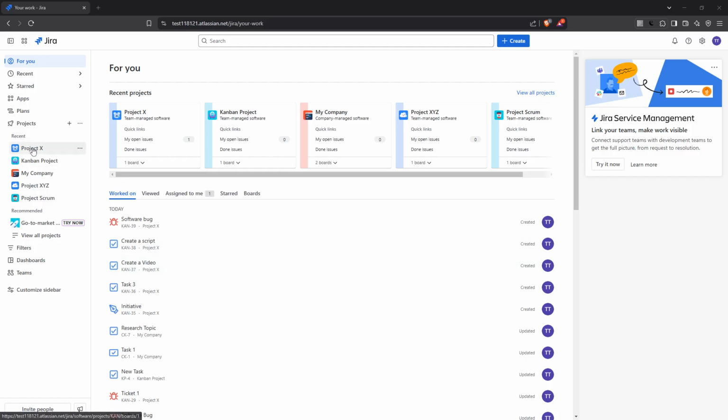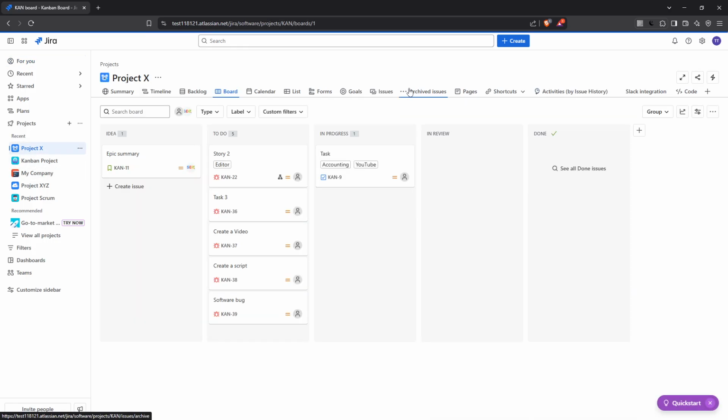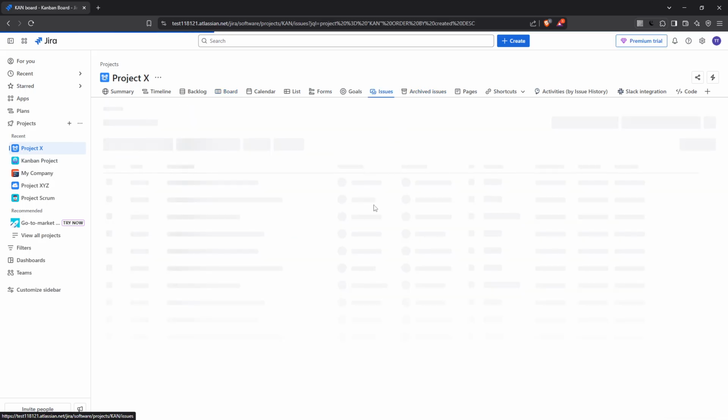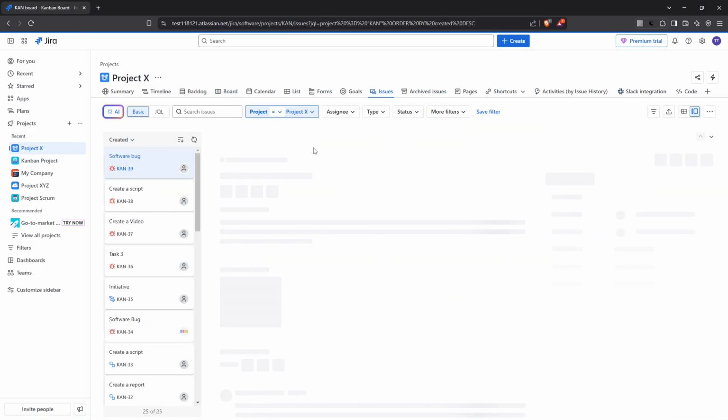At the top, you'll find a tab labeled Issues. Click on it to access the list of issues within your project. This is the main area where you'll be managing and organizing your issues.